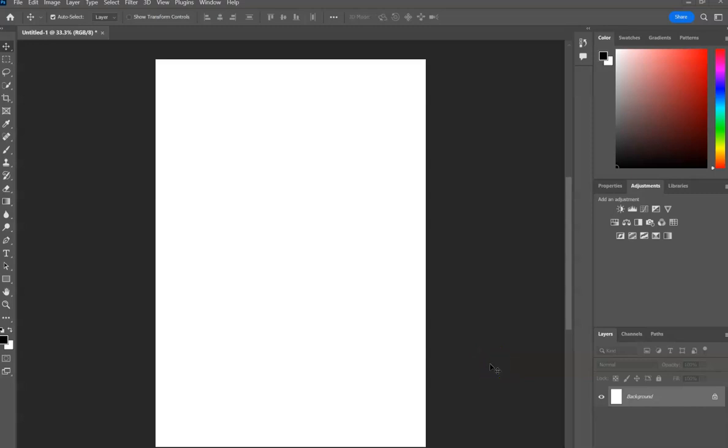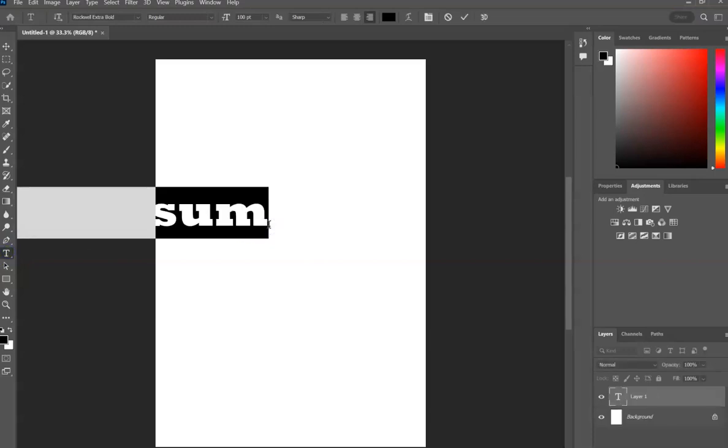All right, for this exercise, you're going to go onto Photoshop. You need to have your toolbar on the left. You must have your layers open on the right here as well. And then what you're going to do is go to your type, which is the T. And you're going to type your name.